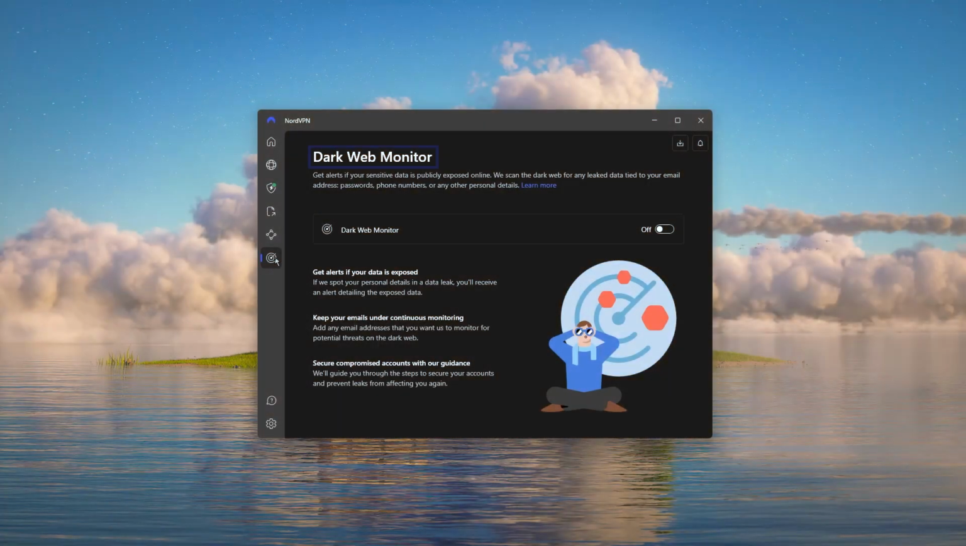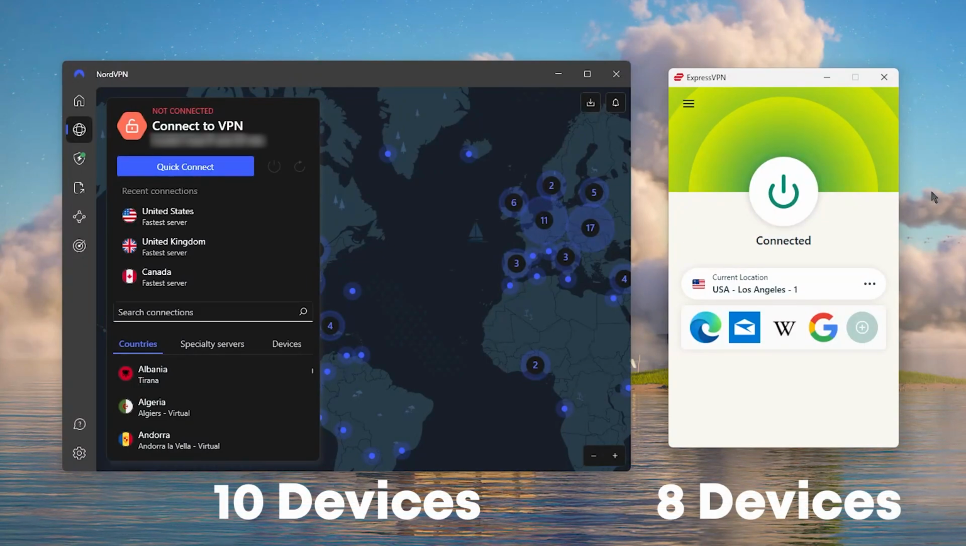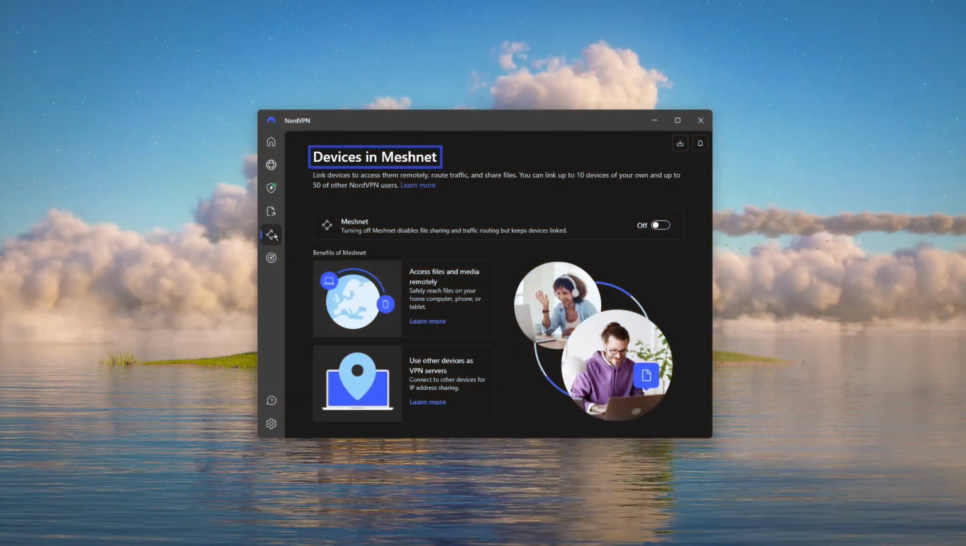Nord also has features like the dark web monitor, which checks if your credentials or personal information has been leaked online. Plus, both VPNs will let you secure multiple devices. Nord allows 10 and Express gives you up to 8. And with Nord's meshnet, you can set up a private network with up to 50 devices, which is pretty cool.